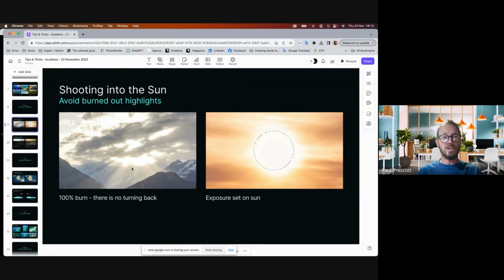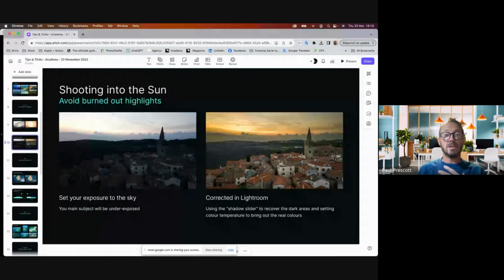And when I say you need to expose to the highlights, that means that you need to take your exposure not on the mountain, but actually on the sun, like in this case. So I'm going to give you an example of exposing into the highlights.